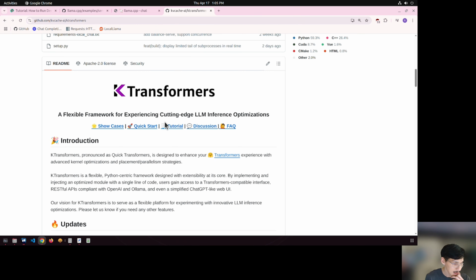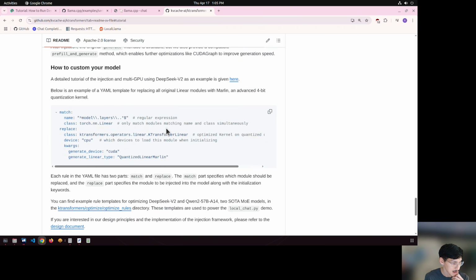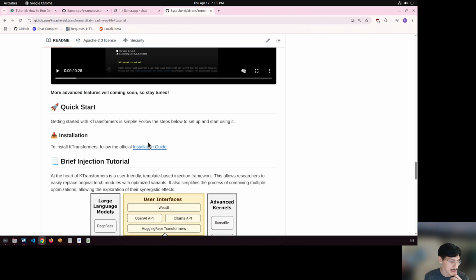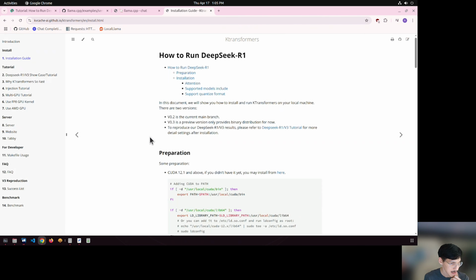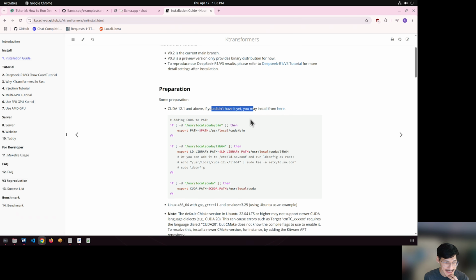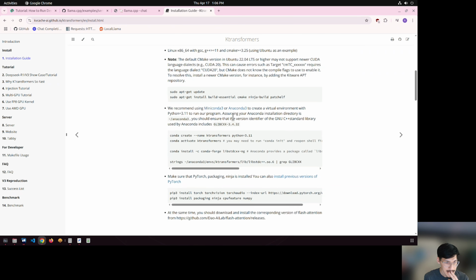Okay, so I think we can just follow this tutorial here, maybe. Let's see here. There's a link here, how to install. Oh, right here, this installation guide. So we could probably try to follow this. So we do have CUDA 12 and above. We put a lot of effort into making sure that works. So we don't need this.